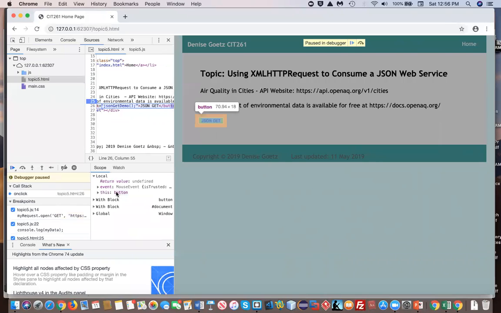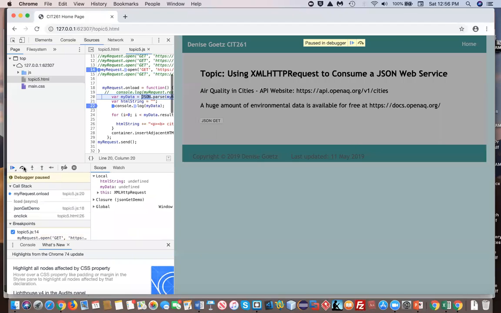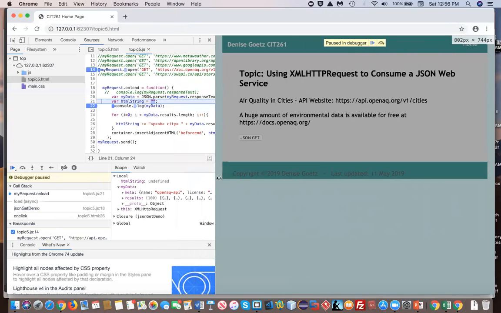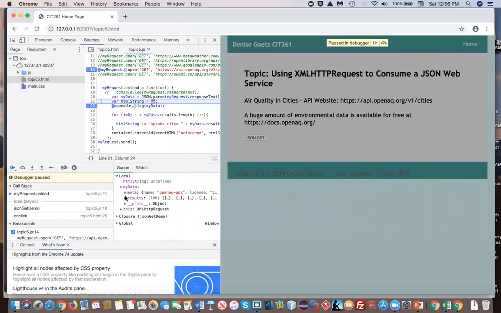Okay, so it hasn't gotten the data yet. My data is undefined still. Okay, it got my data. All right, so you see right here, here is my data. You don't want this metadata, it's data about data, whatever.